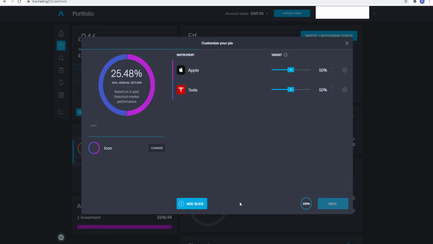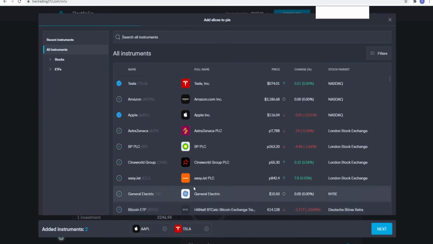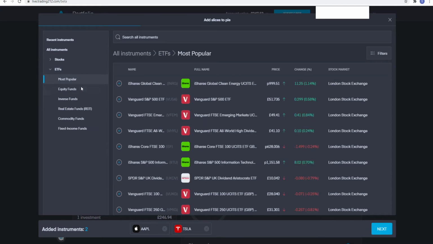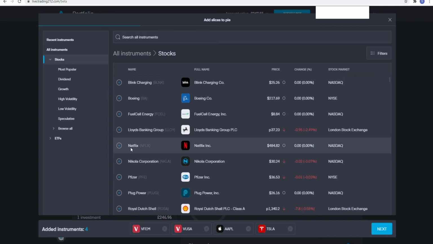So now what we can do is we can also click on add slice and continue to add more companies into our pie. So next we'll add in a couple of ETFs. So we'll click on the most popular ETFs. And as mentioned before, we'll include the Vanguard S&P 500. And we'll also include the Vanguard FTSE emerging markets. And we'll include Netflix. Okay, now we've included 5 different instruments within our pie.